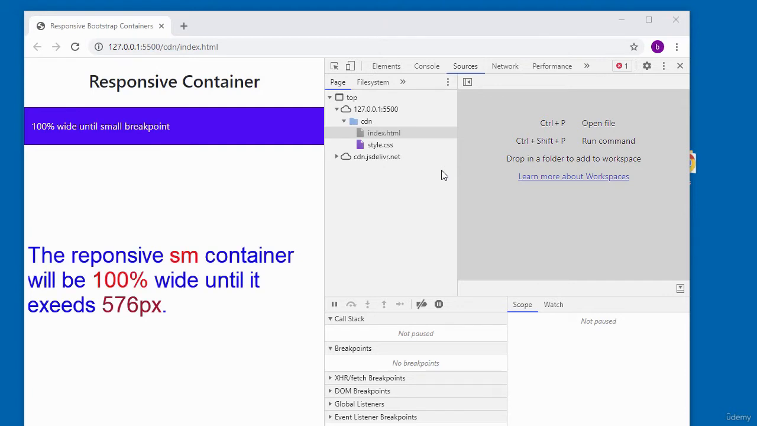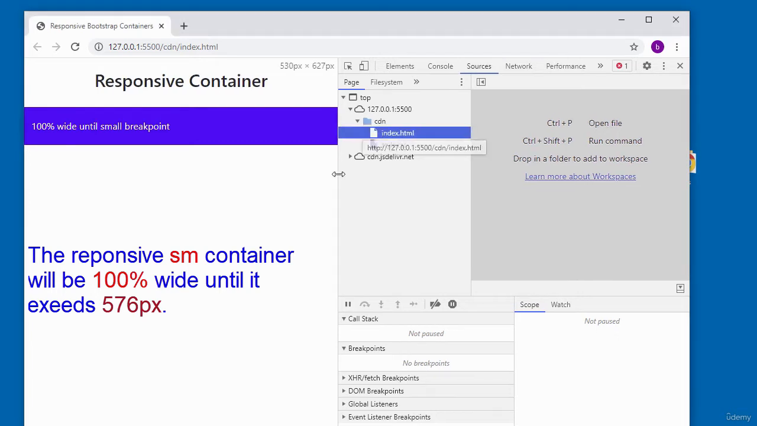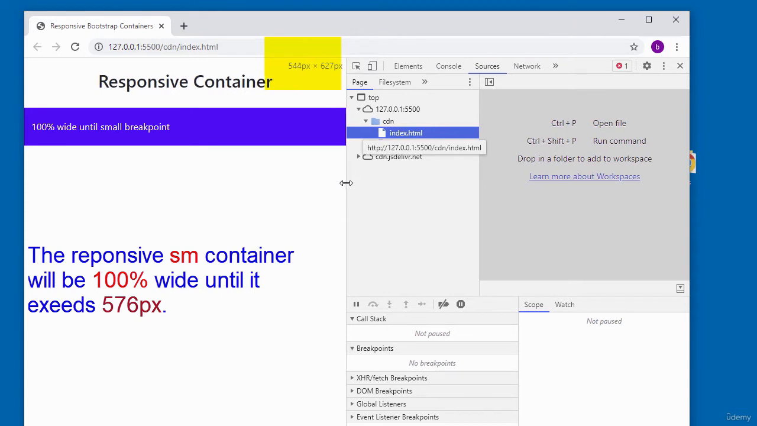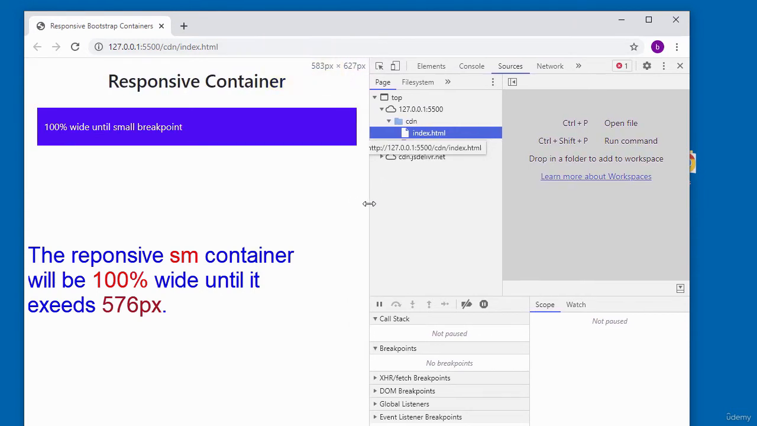For the SM container breakpoint, the width is going to be 100% until the breakpoint has been exceeded. You can see the width here, there are no gaps at the edges. As I start to expand the page, notice the pixels on top there is still going. It has now exceeded 576 pixels, which is the maximum pixels for the SM breakpoint. You can notice the gap at the edge of the container. So it is no longer 100% wide.